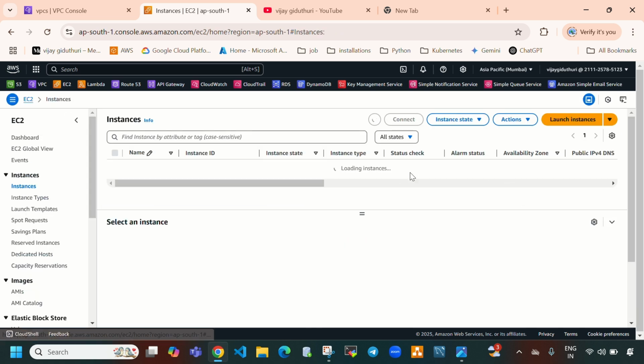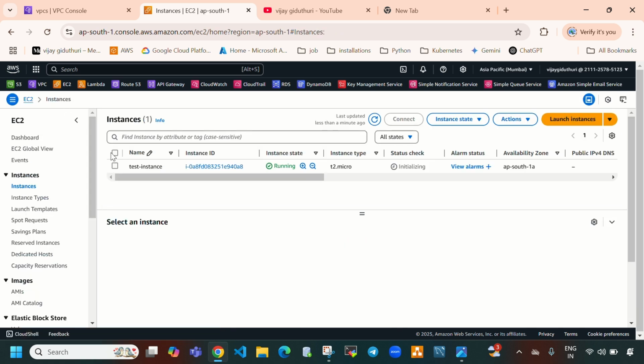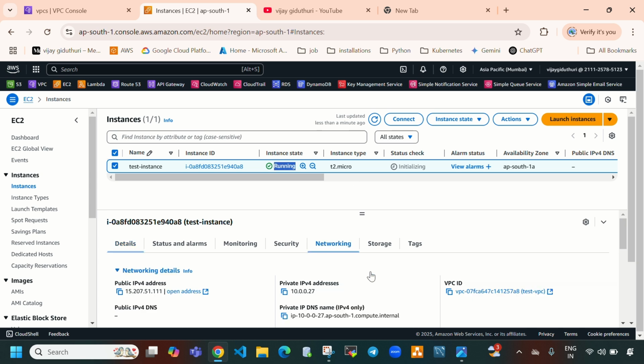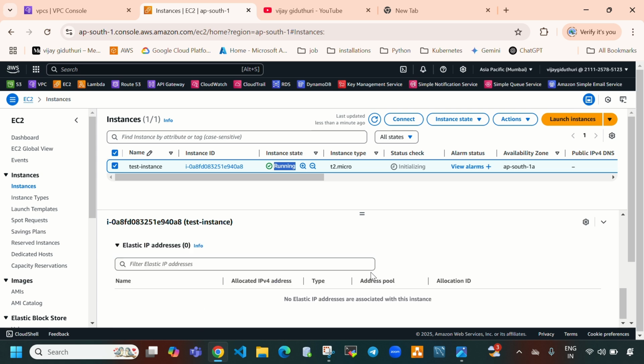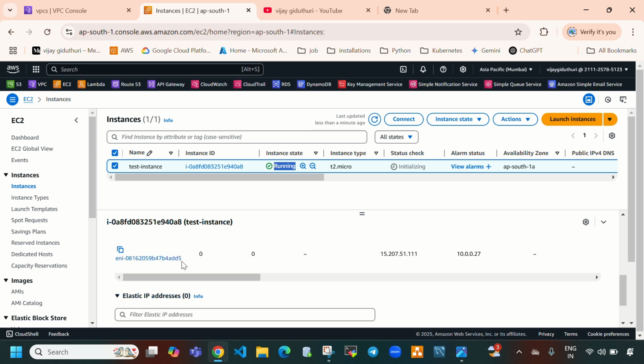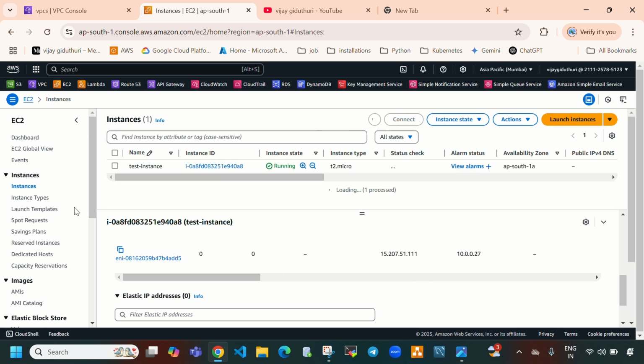So directly select your instances. Let me refresh this. So here you can see our virtual machine. That means our EC2 instance is up and running. So now let's see the network interface. So directly select your networking and come down. So here you can see under network interfaces. So currently it is created with only a single network interface. Okay. Why? Because we have attached only a single subnet, which is test subnet 1. Okay. So now let's create a network interface.